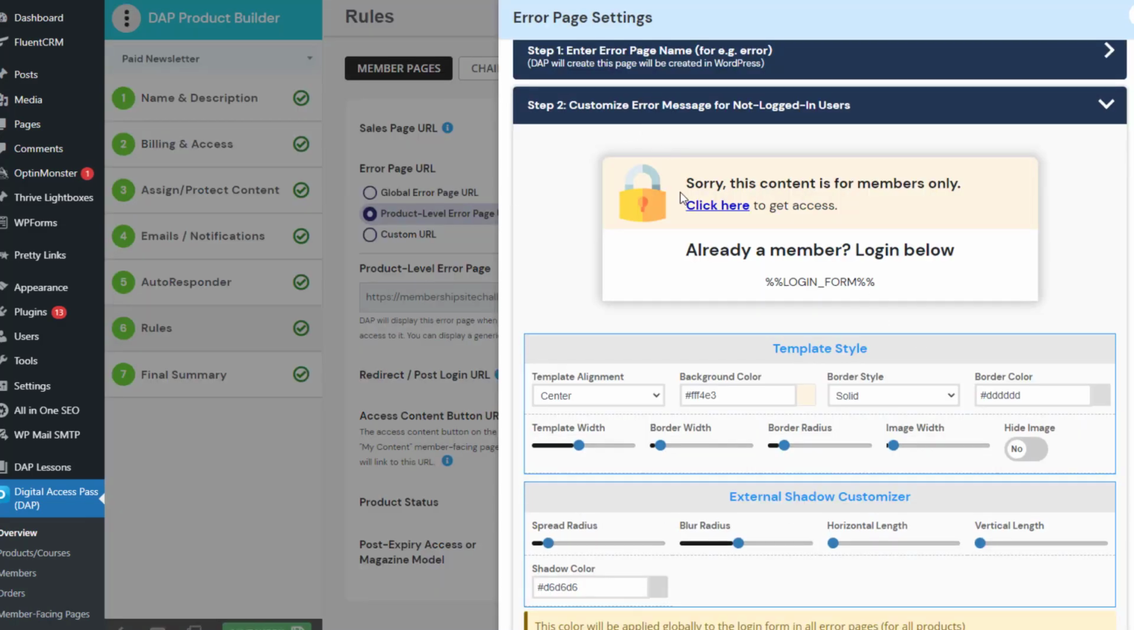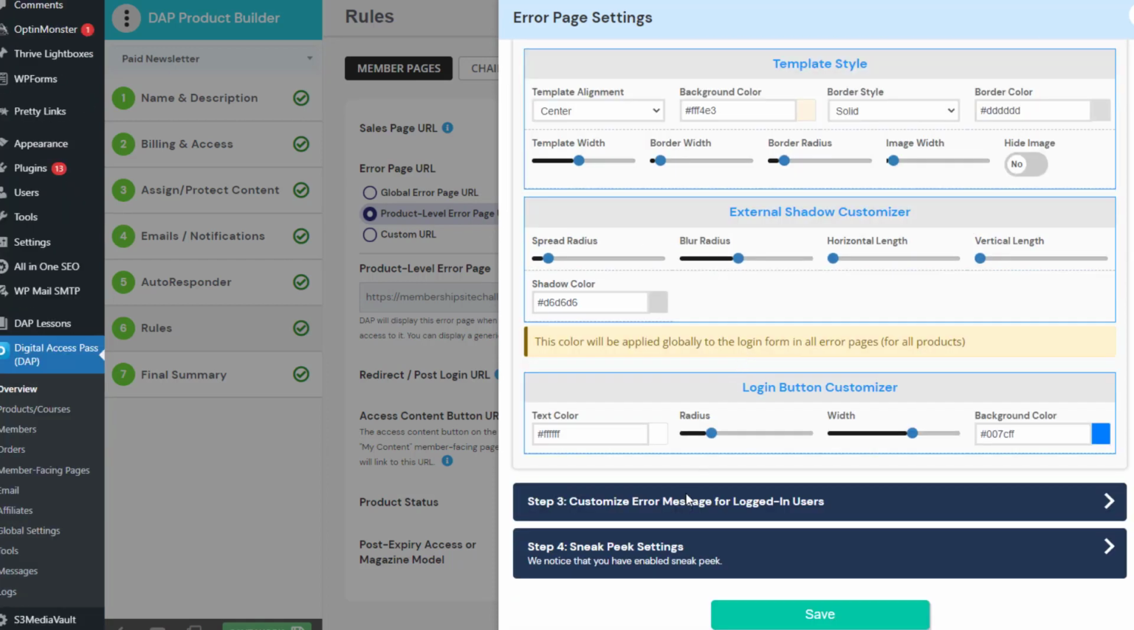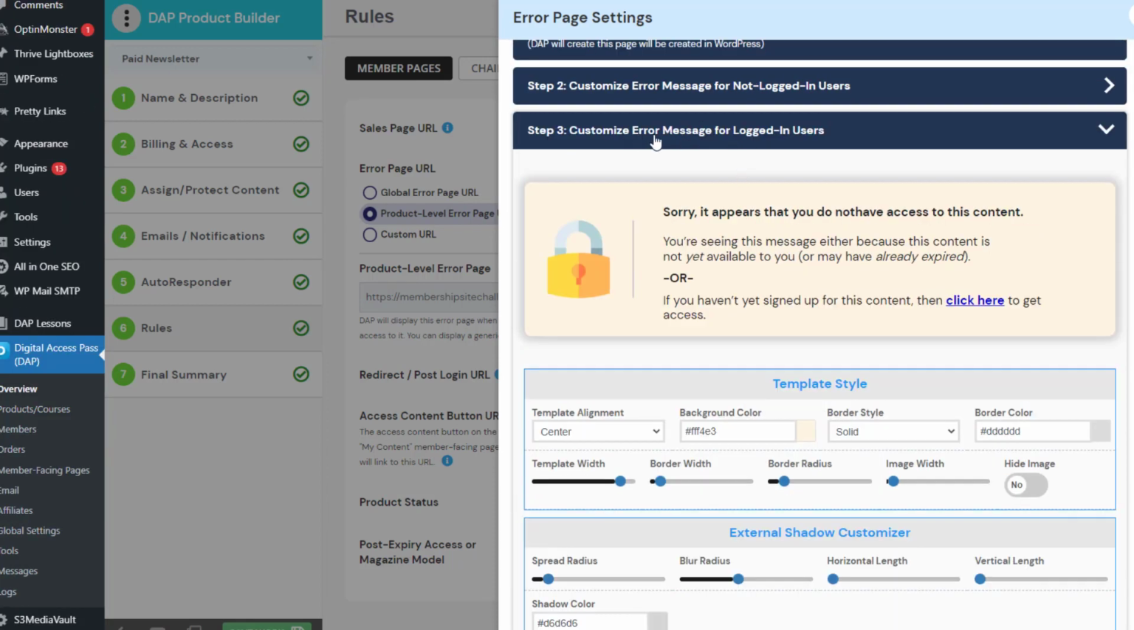You can get DApp to display this message if someone tries to access it, but they are not logged in, right? So DApp will let them know, sorry, you're not logged in. Click here to log in to access this page. Now, if someone is logged in, but they don't have access to it, this is the error message for logged in users. Sorry, it appears that you do not have access to this content, right? This is a message for people that are logged in but don't have access to this product, right? So these are the options.